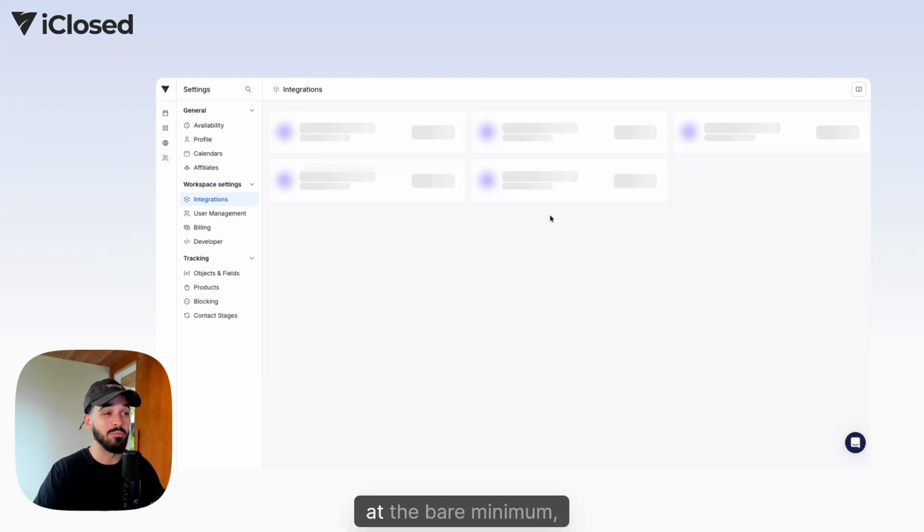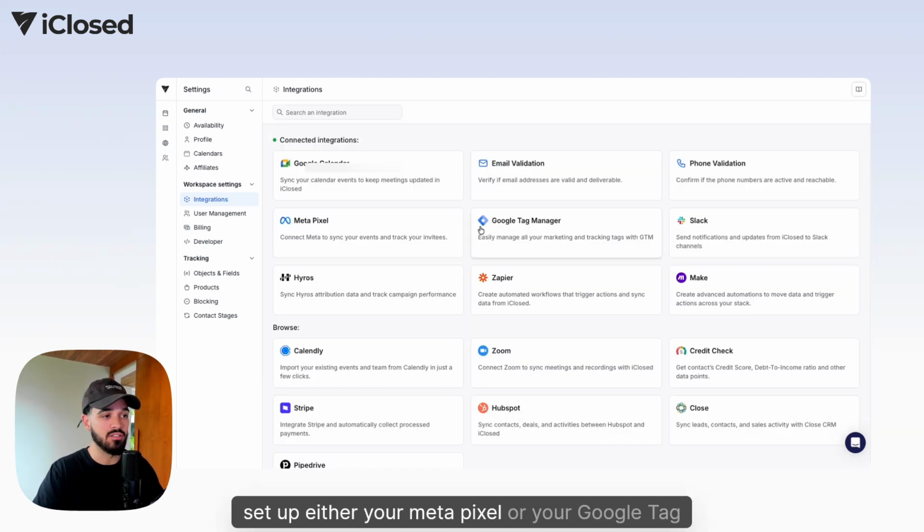If you don't use ROAS, at the bare minimum, set up either your Meta Pixel or your Google Tag Manager, and I promise you guys are going to see the difference.